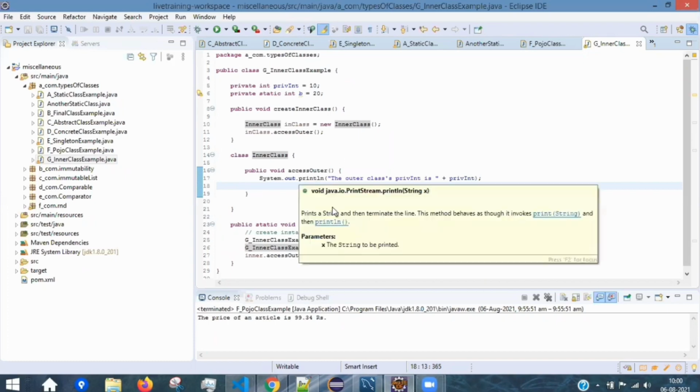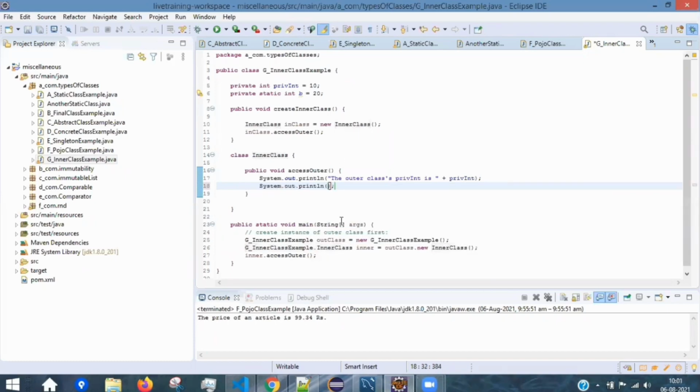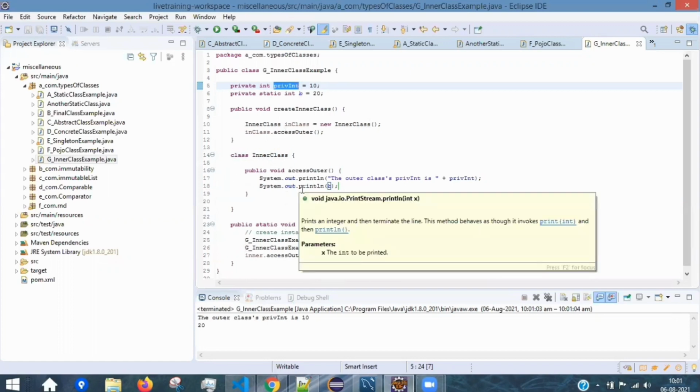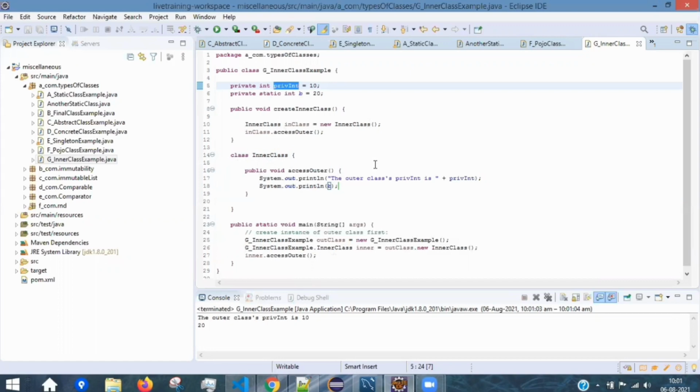So I can access this over here. I can write this out b. I can access it. See, I'm able to access it. But if it were a static inner class, then can I access this private int? No, because the static members cannot access the non-static members. Not just in inner classes, in general in Java. So what applies in general in Java also applies here in inner classes.